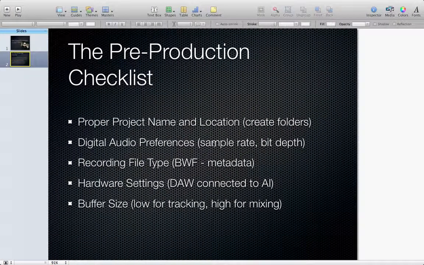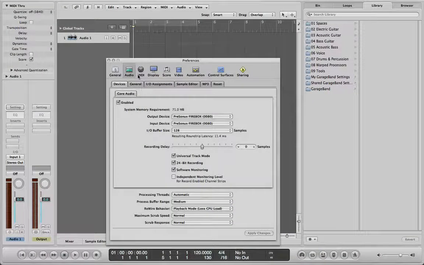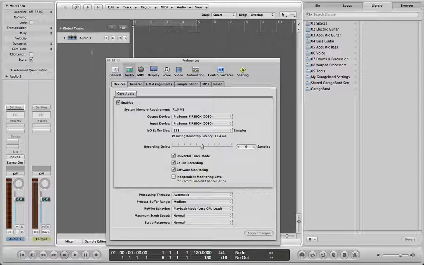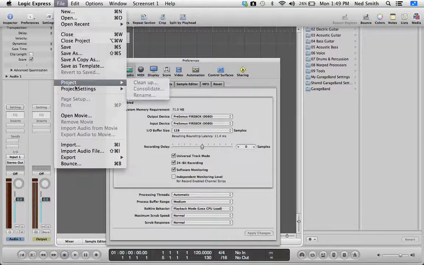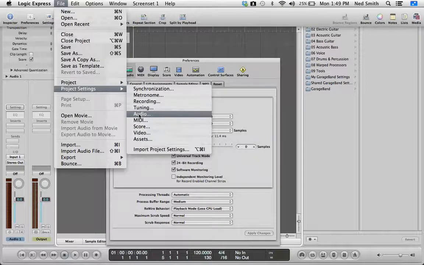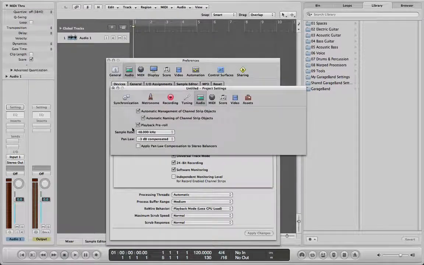I'd like to talk about the sample rate and the bit depth. Now, these are the two main aspects of the digital audio preferences, and where you're going to find those in Logic Express. I opened up a Logic Express file already. This is a new file. The first thing you're going to want to do is go up to File, Project Settings, and Audio. Once you're there, you'll notice that there's a sample rate. Now, this is originally set to 44.1 kilohertz, but I've gone ahead and changed it to 48 kilohertz.